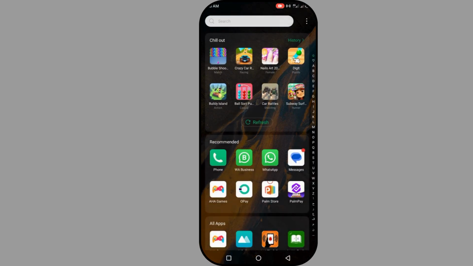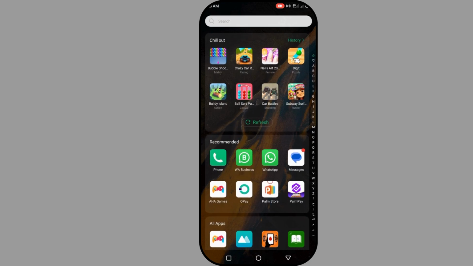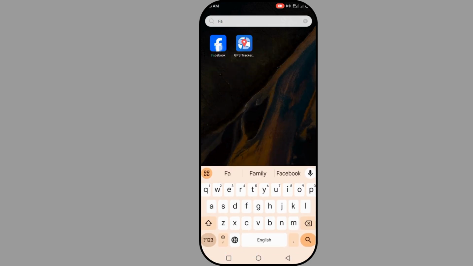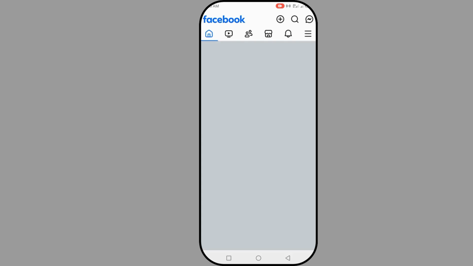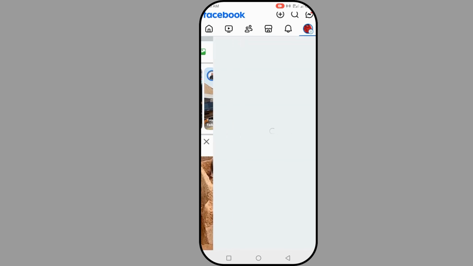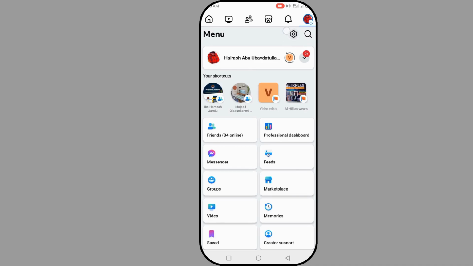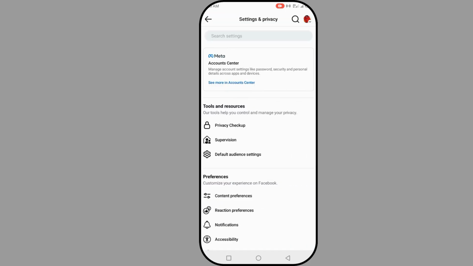So the first thing you need to do is open your Facebook. You're going to search Facebook. Open your Facebook. Now once you open your Facebook, the first thing you need to do is click on your profile picture. Then click on this gear icon, which is settings. Click on the settings gear icon and then click on this Account Center.